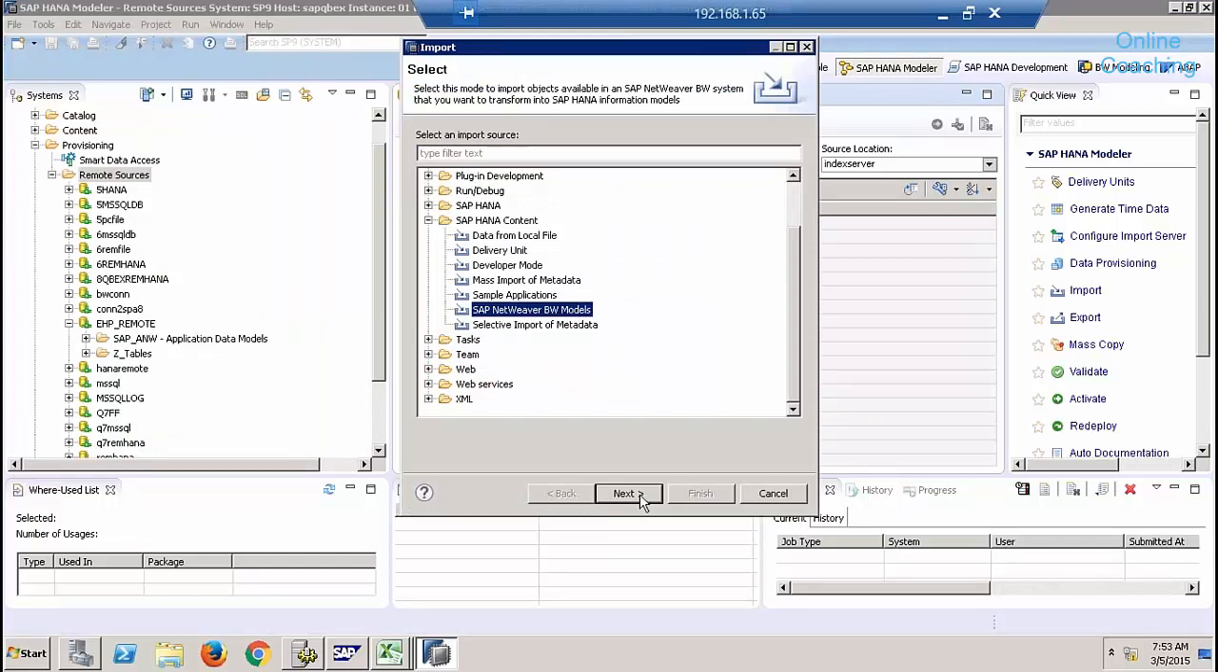Let's say you've got BW sitting on top of HANA. Then we can import BW objects into HANA. We can import a cube, we can import a DSO, but we cannot import a multi-provider. So in that case, how do we solve that?